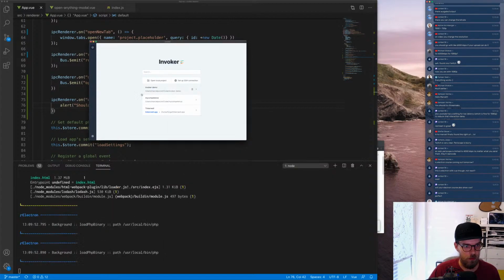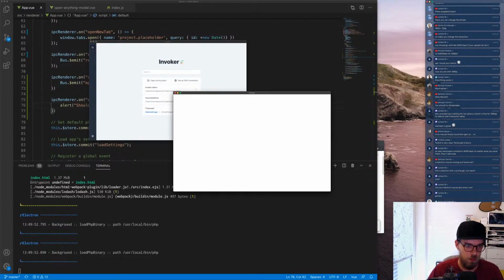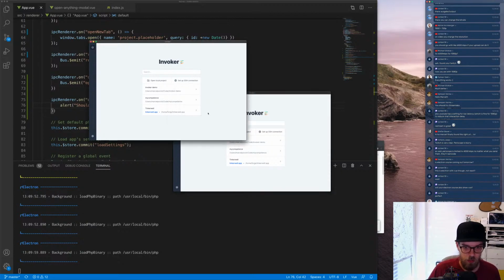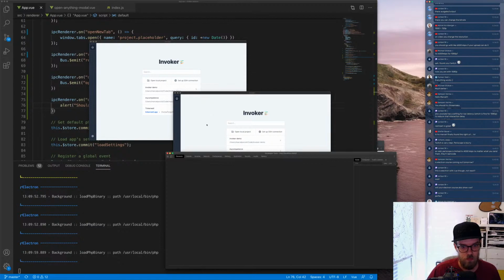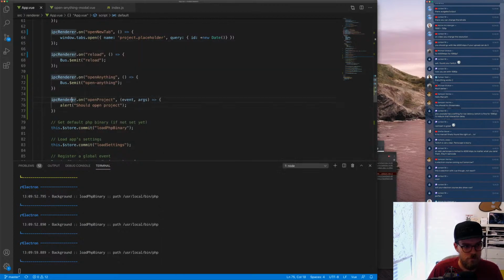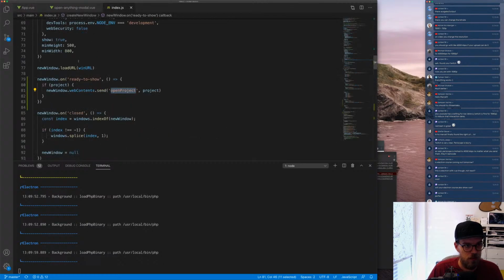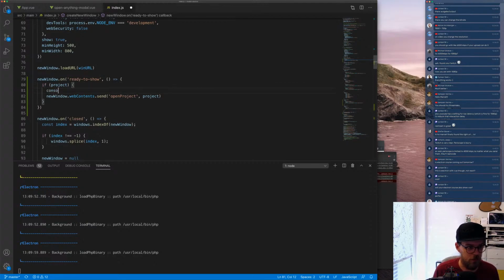So we can close one of those windows, Command P, open this one, and nothing happens. So it could be that ready to show is maybe too soon. Let's just do a log in here to see that we're actually sending the event to the window.